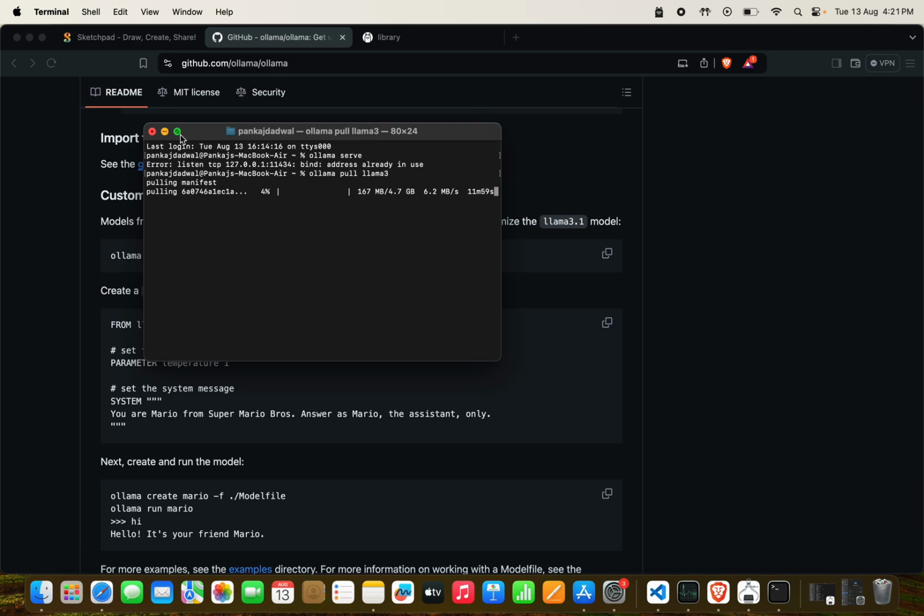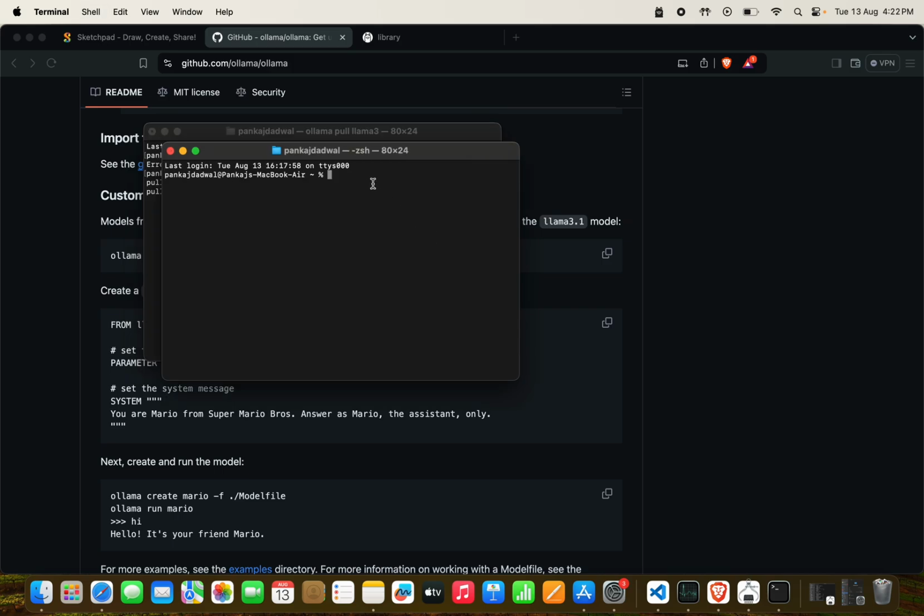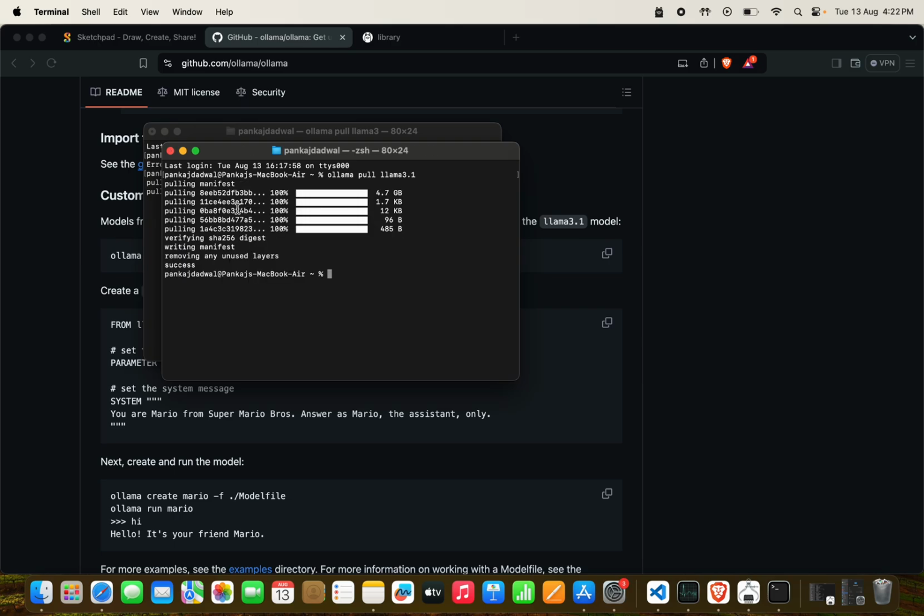I already have one model, which is Llama 3.1, so I can start working on that while this one is downloading. If you run this command again, now we know I already have Llama 3.1. If I do this, it says pulling manifest, but it is already there, so it gives me success.